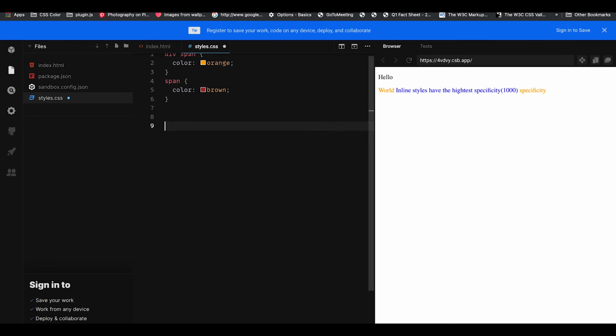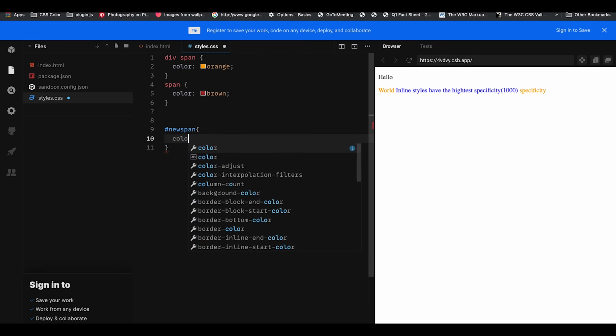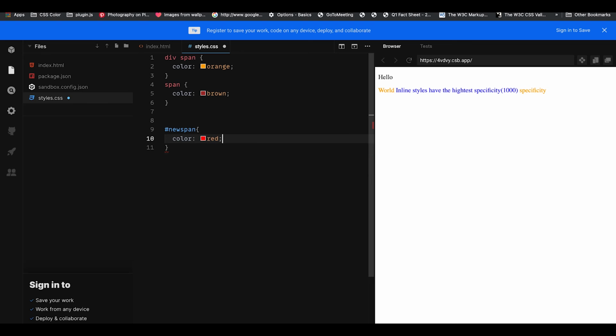So if I come here, you can see that div span, can you see 002, it gave it a color of what? Orange. But now immediately I had selected by the ID, I do color red, it changes to red. Why? Because this has a higher specificity. Can you see? 100. So this specificity is higher than this 002. So let's look at the next one.